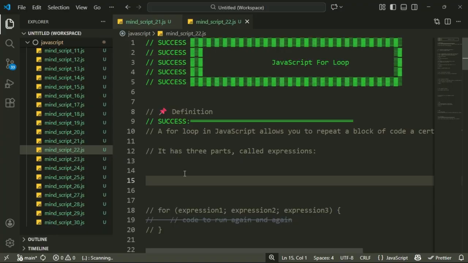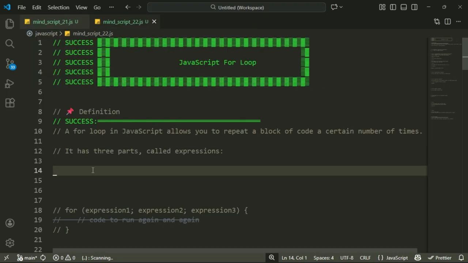Today we are breaking down something super important in JavaScript, that is the for loop. So here we have the definition of for loops. A for loop in JavaScript allows you to repeat a block of code a certain number of times. It has three parts called expressions.